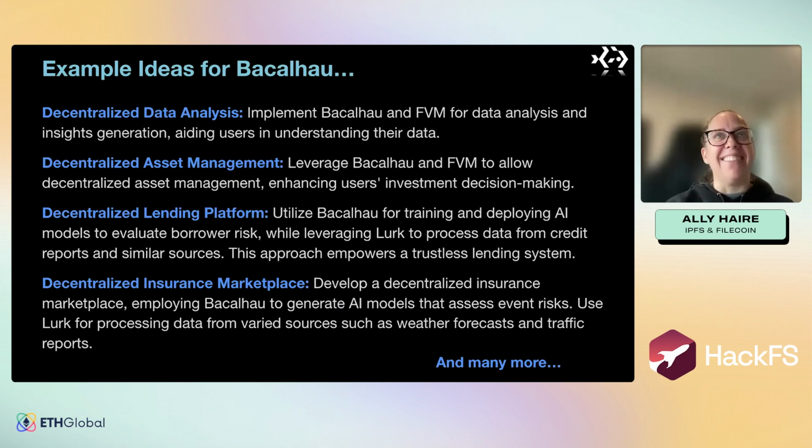Anyway, decentralized data analysis, obviously, with Bacalhau and FVM for data analysis and insights generation. Decentralized asset management: it could be cool to leverage Bacalhau and FVM with some of the stuff that's happening in the DeFi ecosystem on Filecoin. There's a decentralized lending platform, or even analytics for lending platforms, which is a super important part of the Filecoin market ecosystem and data ecosystem. So doing something like that could be really cool. There are decentralized insurance marketplaces and so many more ideas.